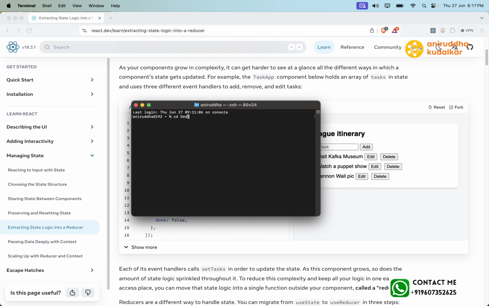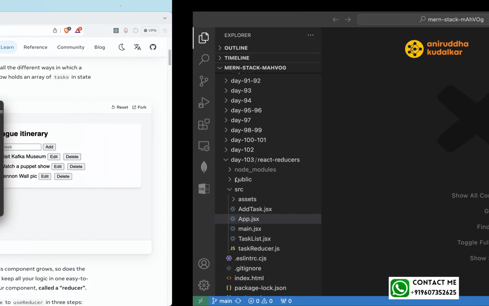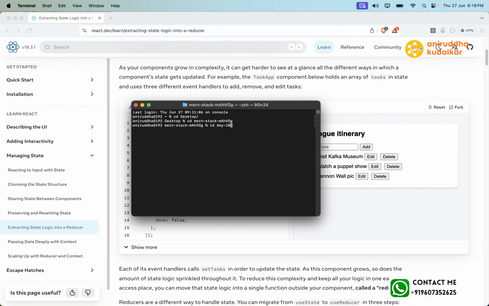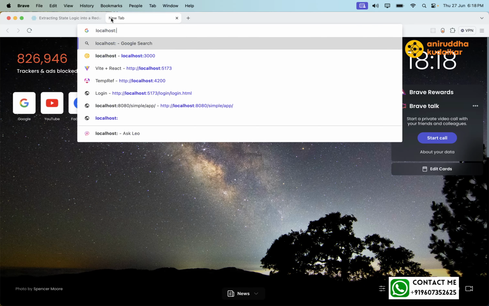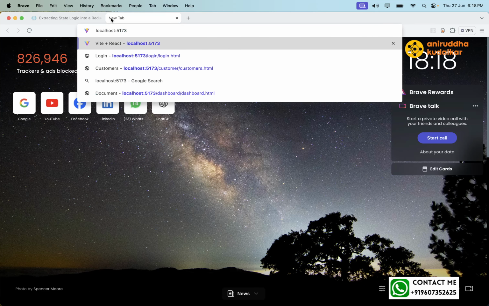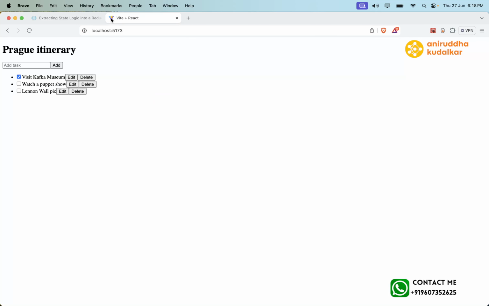CD desktop, CD FullStack, CD day 103, CD React reducers, NVM use 18, and npm run dev. Localhost 5173. So here we have implemented the same thing.